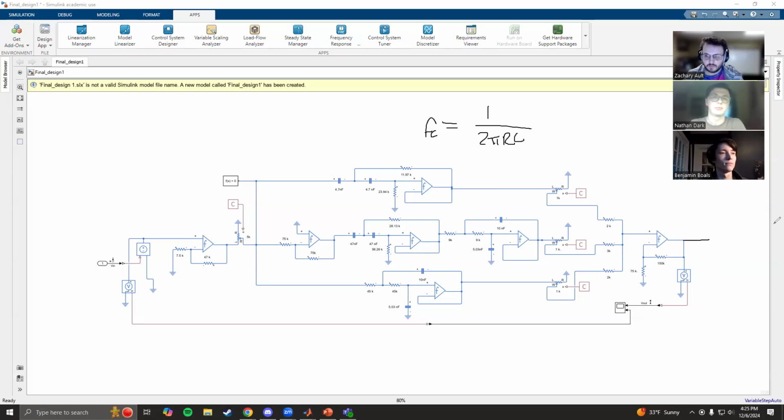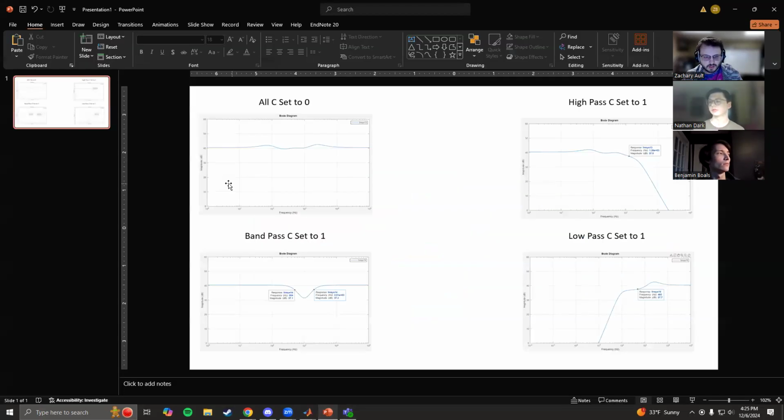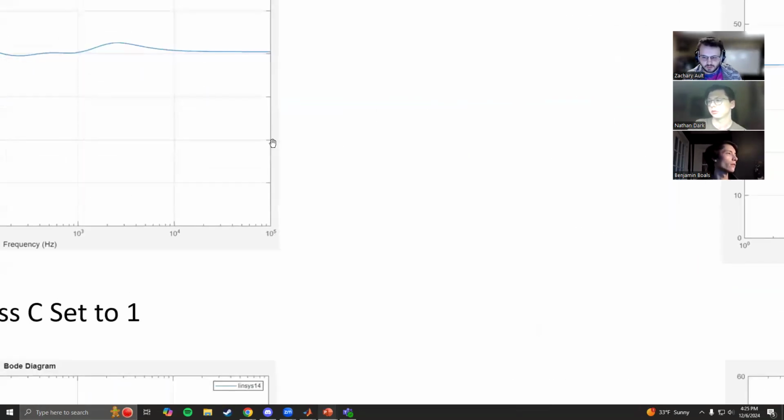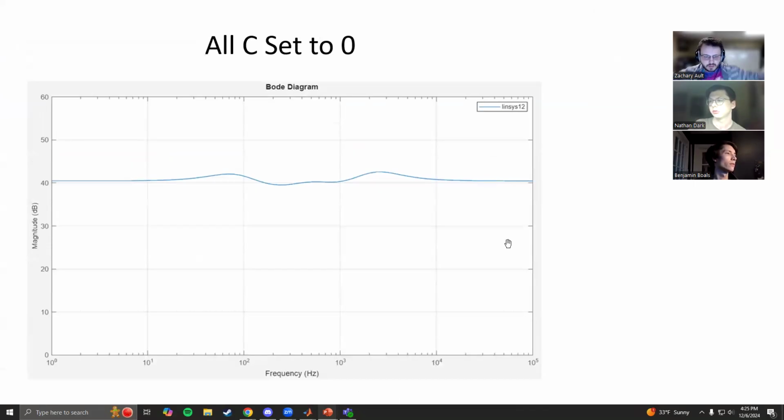Okay. And then we generated four Bode plots. Each one of these constant blocks has a value of either 0 or 1 in the plots. 0 allows all the signal to go through, and 1 completely negates the signal. And so each one of those is put into this PowerPoint slide. And then Jackson will explain each one of them.